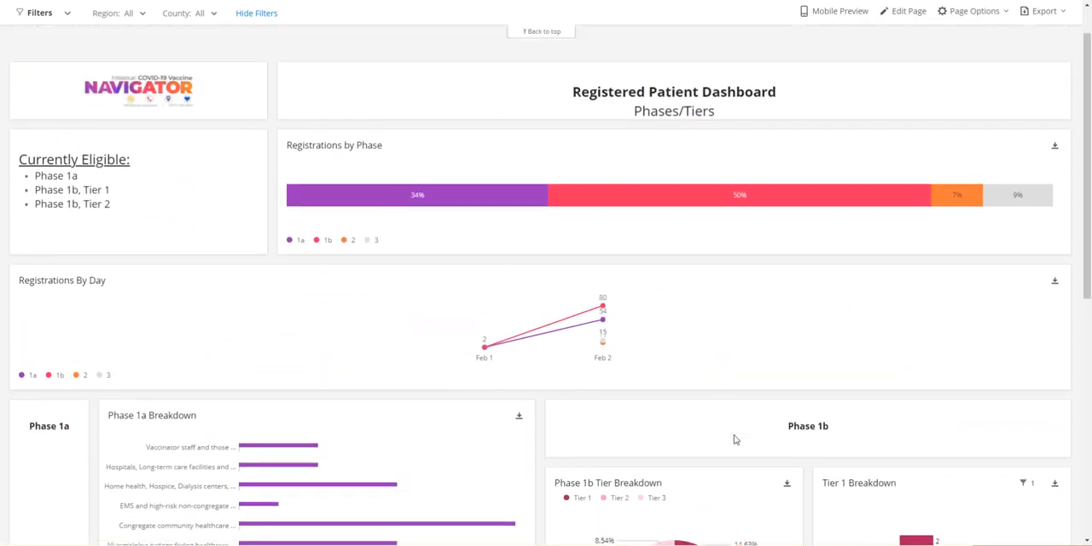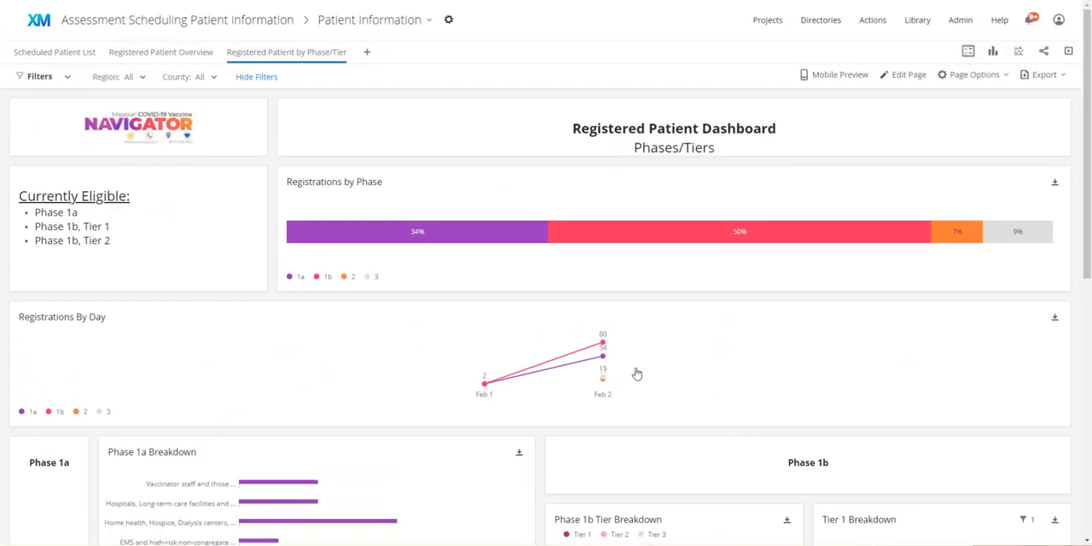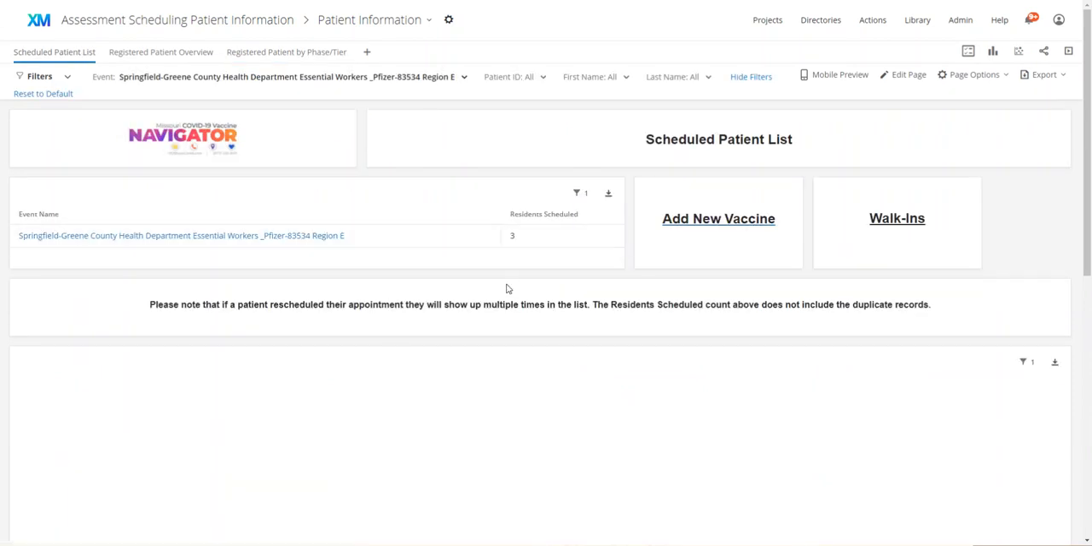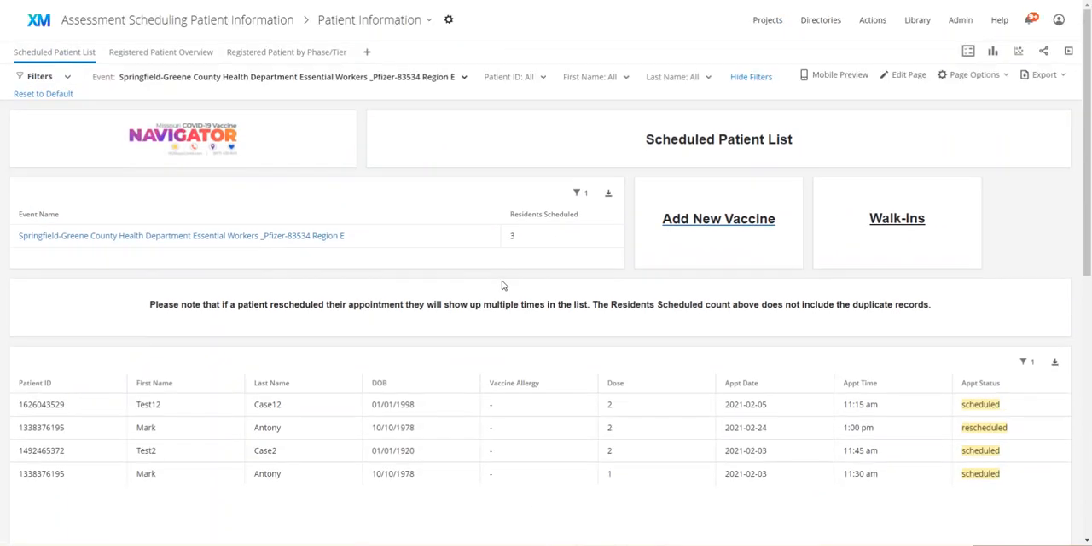Well, this is all good and well, and good for planning overall. The most interesting list we have here is our scheduled patient list, and this will be very, very useful for the actual vaccinators and can actually be used as a sort of check-in list on the day of the vaccine.